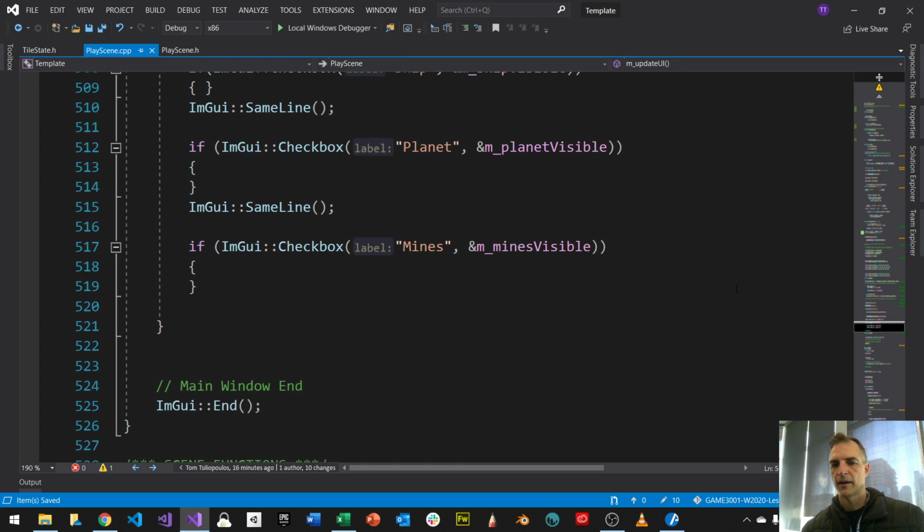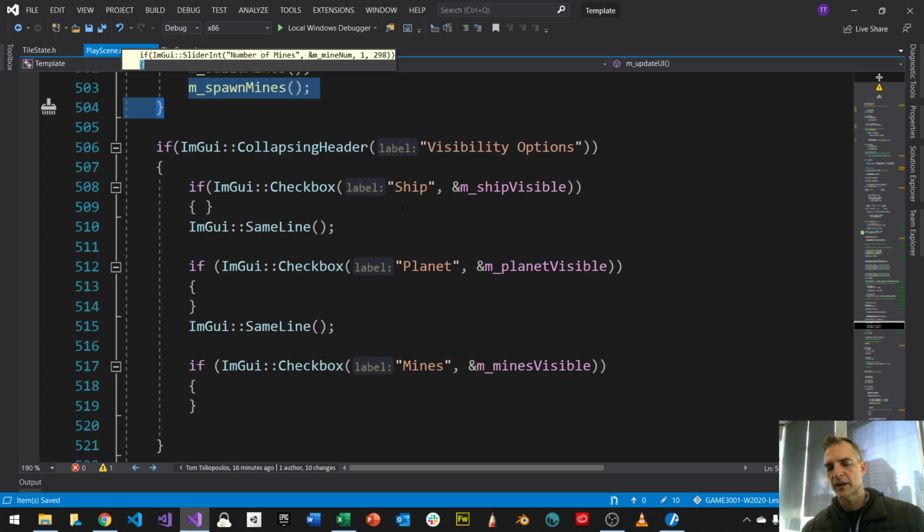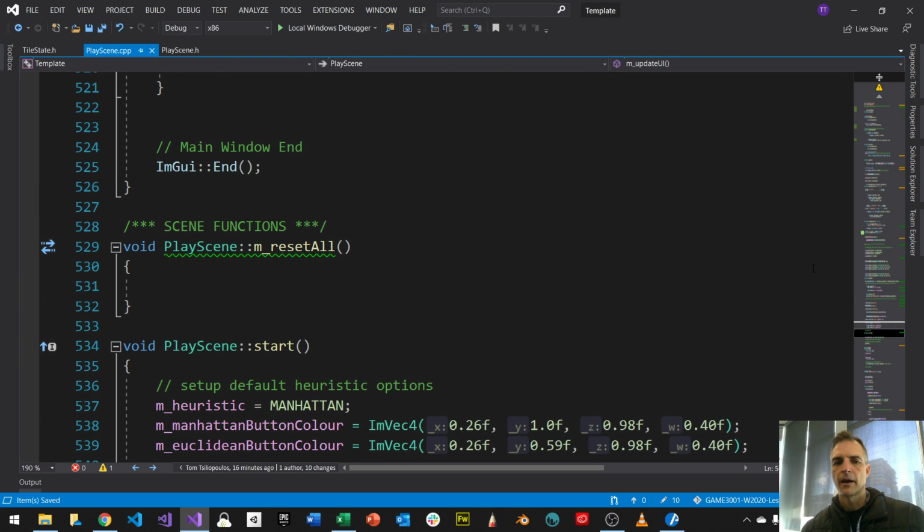And then the same thing goes with visibility options. I can turn on or off visibility to ship, planet, or mines by using this little checkbox. I can toggle these Boolean values to true or false if I want to see them or not. And in the draw function, if it's not true, then I can't see my ship. It just won't draw my ship. That's what it does.